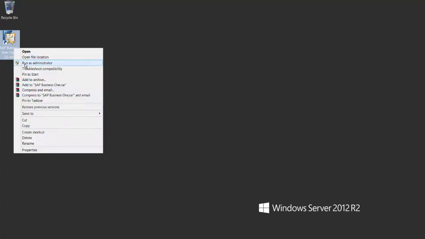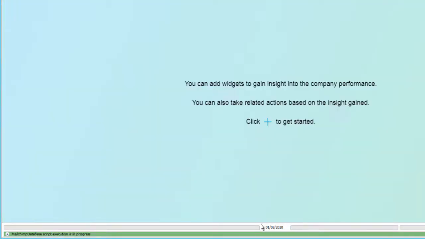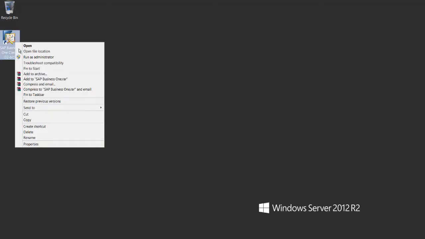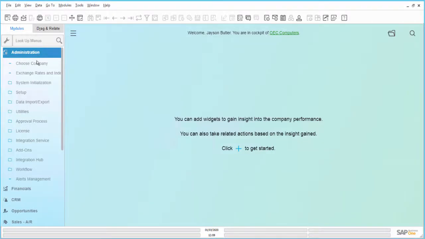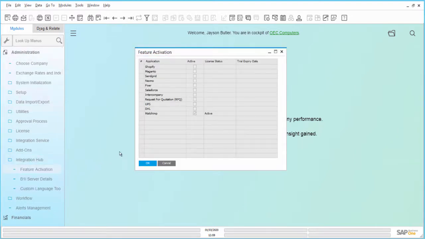To verify the MailChimp feature activation in SAP Business One, log into SAP Business One. The connection confirmation message is shown. The first time after the deployment of MailChimp, the MailChimp database script is executed. After successful execution, a restart of SAP Business One is necessary. After logging in again to SAP Business One, in the window Feature Activation, the application MailChimp is set as active.